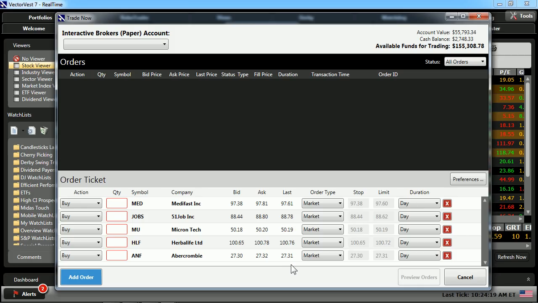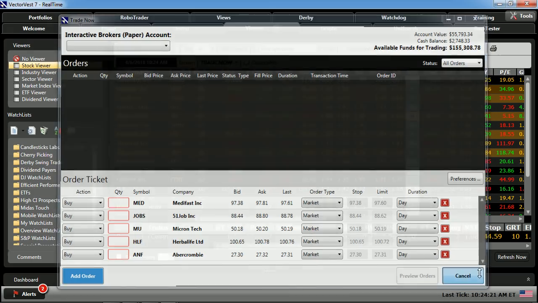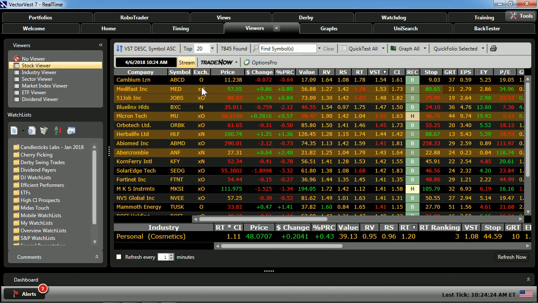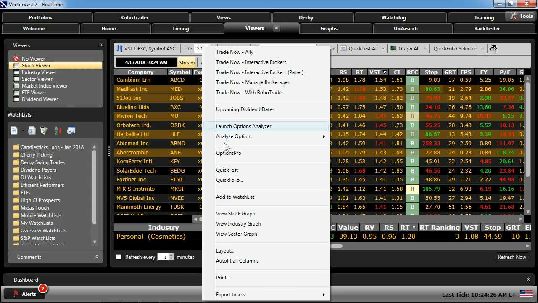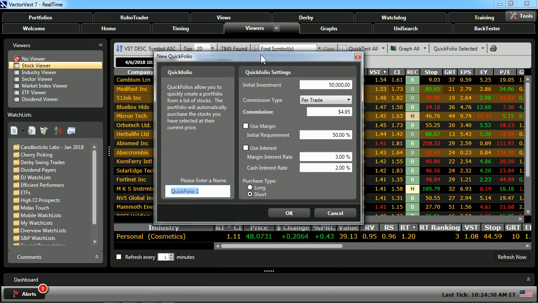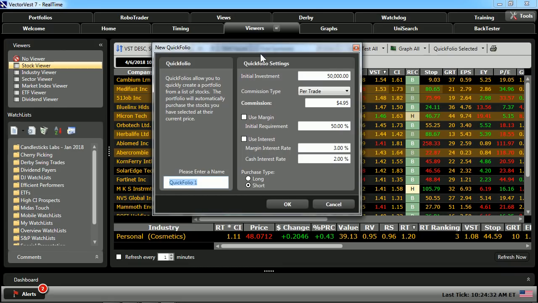Let me show you a much better way. I'm going to click on Cancel here, and I'm going to take the same 5 stocks. Now I'm going to right click on them, and I'm going to select Quick Folio. I'm going to create a Quick Folio in the Genius, and I'll explain why I'm doing that here. So it says please enter a name. I'm just going to type in my portfolio.